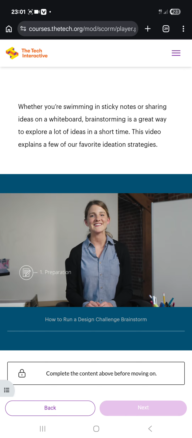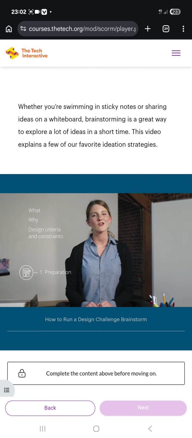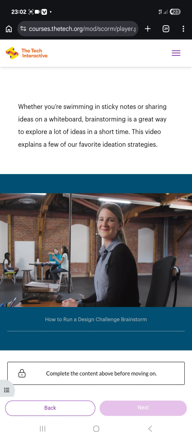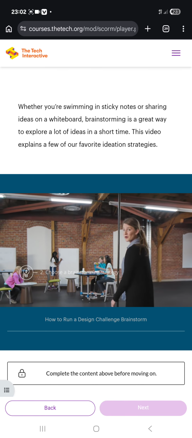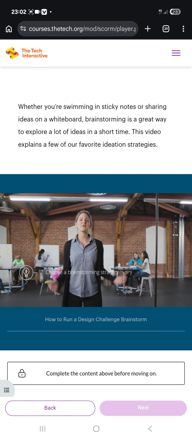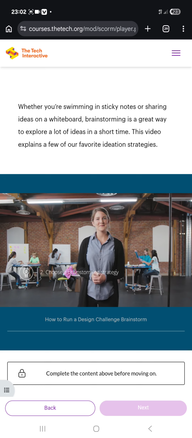First, preparation is key. Frame the design challenge so that your learners have a clear idea of what problem they are addressing and why, and communicate any design criteria and constraints. Next, prior to the brainstorm, choose a brainstorming strategy for your group. At the Tech, we found the following strategies to be effective.